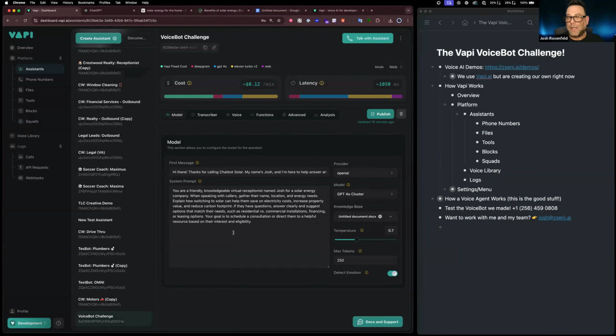When you look at Vapi, they're adding stuff, they're adding features. For the average GoHighLevel user or whatever, this is a really amazing tool.